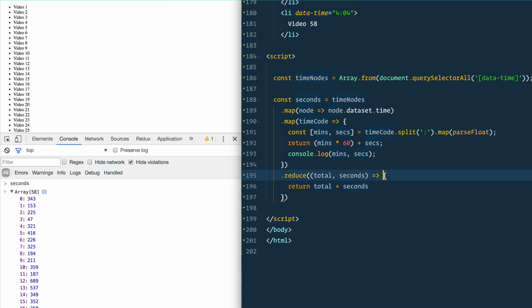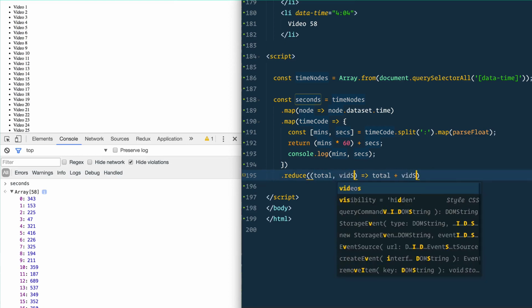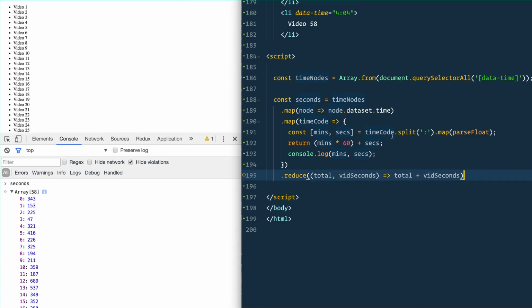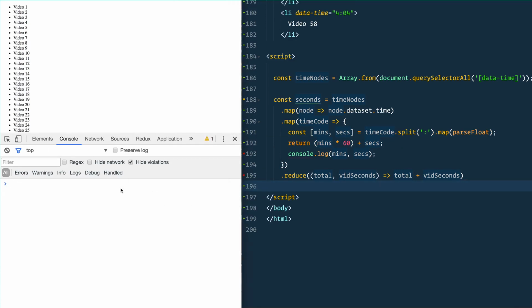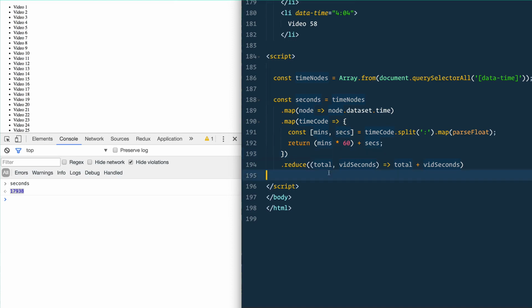And of course, we can make that a nice little tidy arrow function. We just do it in one line. By the way, this seconds is not the same as the seconds outside. If you wanted to rename that to something like vidSeconds, just so you don't confuse yourself, go for it. Good. Now let's see what our main seconds variable is at. Okay, good. We've got the total number of seconds for every single video added together. Good. I'm nice and happy with that.